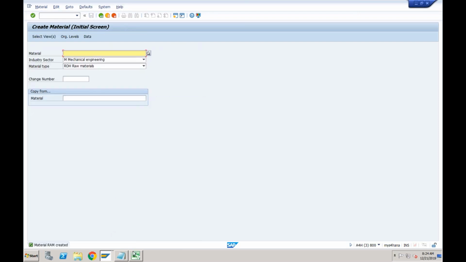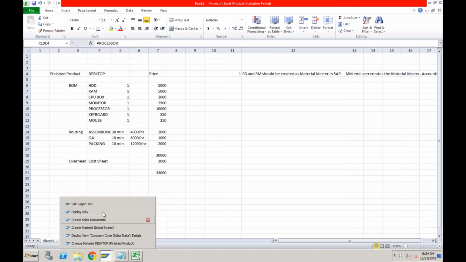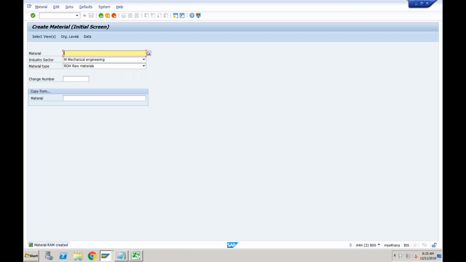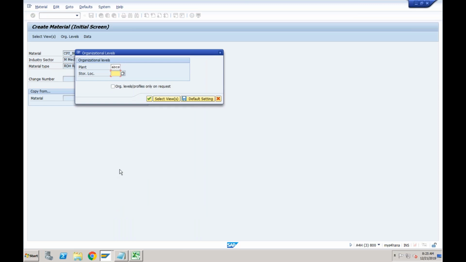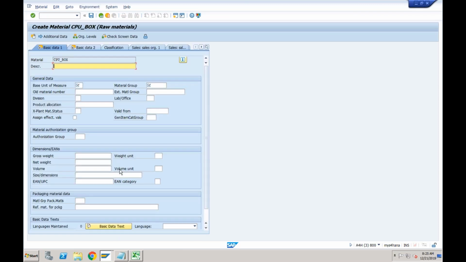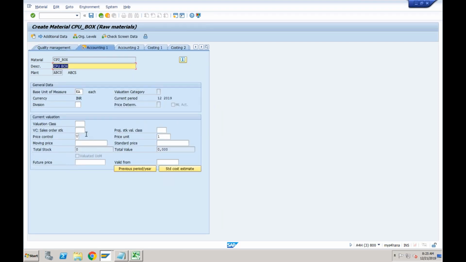Okay, what is next? Next is CPU monitor processor. So CPU monitor processor, let's create it quickly. CPU box, or maybe CPU underscore box. It allows spaces also, so that should not be the problem. So CPU box, you can see system has automatically selected these tabs, plant, this one, and storage location, this one. This is nothing but CPU box. Okay, and in the valuation class, I will select 3000 and click on save.